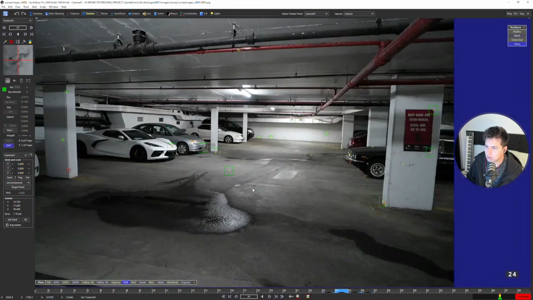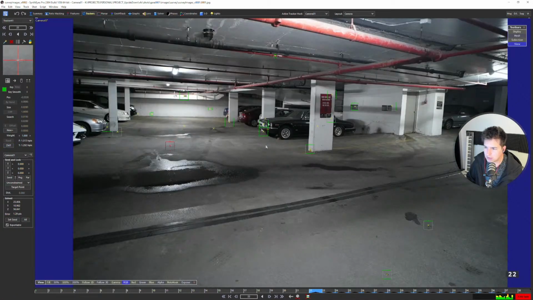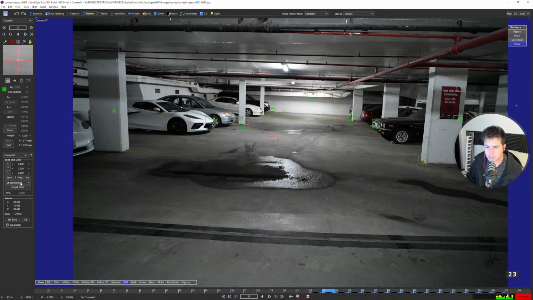So I need an origin point. Origin, let's make it this, right center. And I don't need it to be an origin. I can make it locked. In fact, I'm gonna go lock. I like lock. I don't get the point of origin.